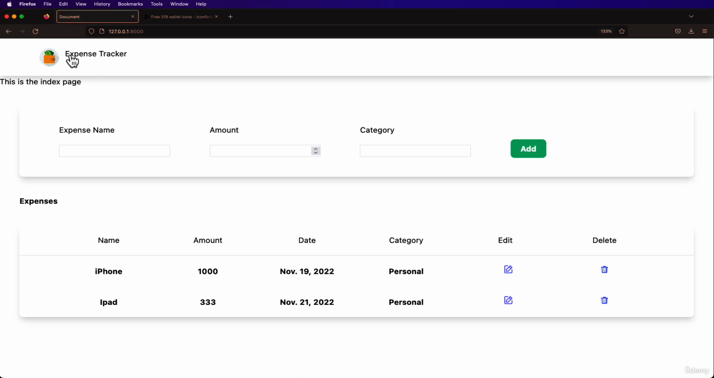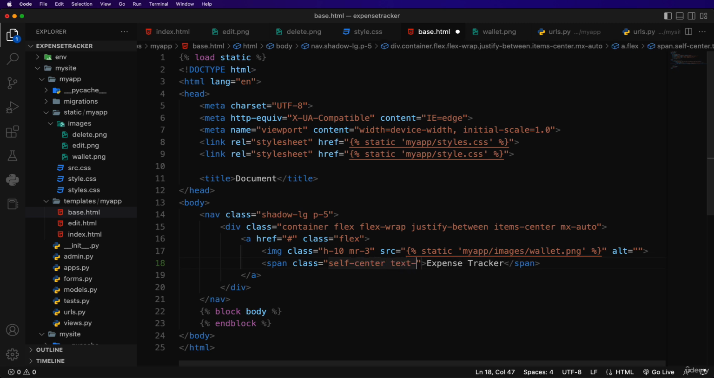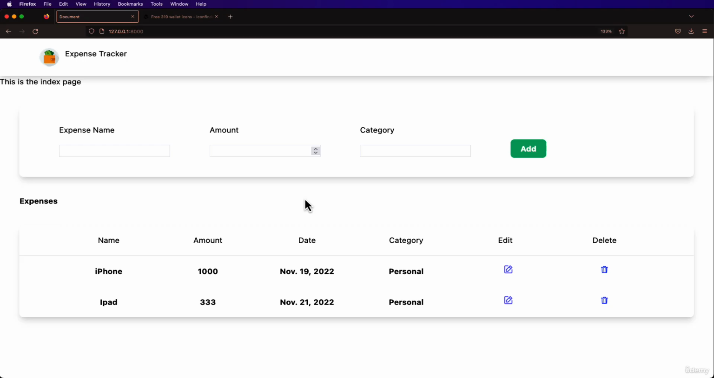Now this text is not aligned to the center. So for this span here, I would add a class and say I want to self-center this one. Self-center the span. I want the text to be extra large and I want the font to be, let's say, semi-bold for the site name. So once this thing is done, I could go back, hit refresh, and here we have it. Our nav bar is ready.